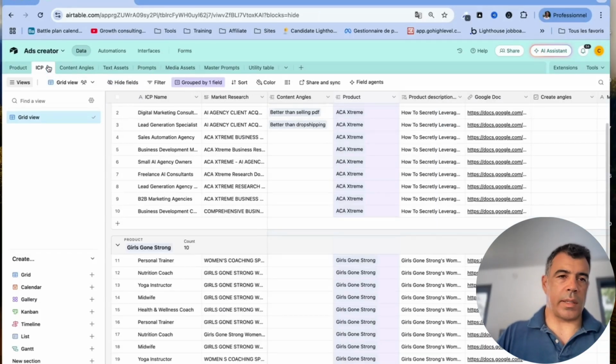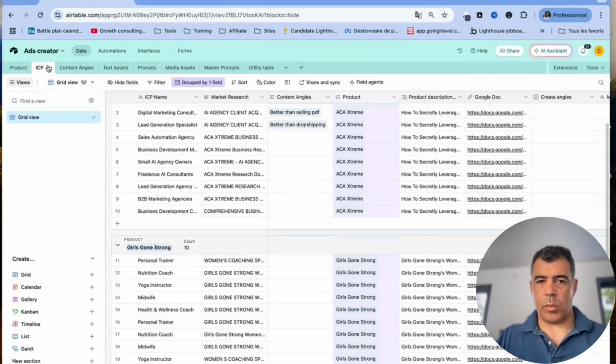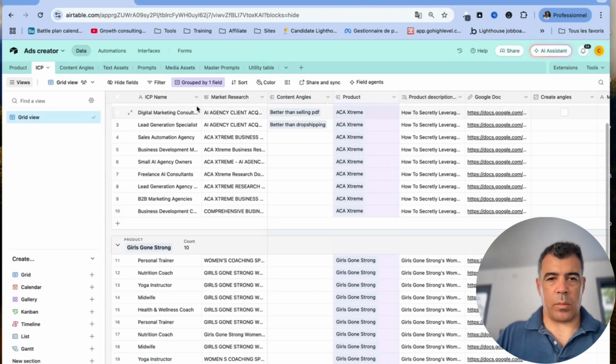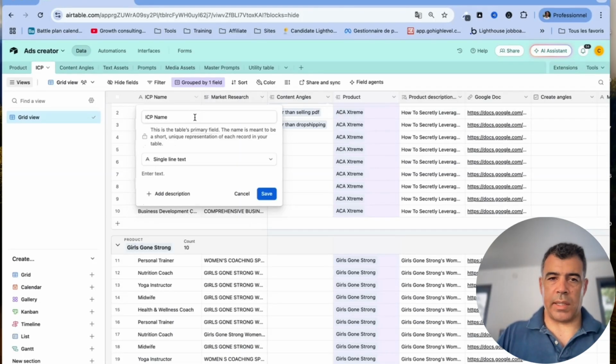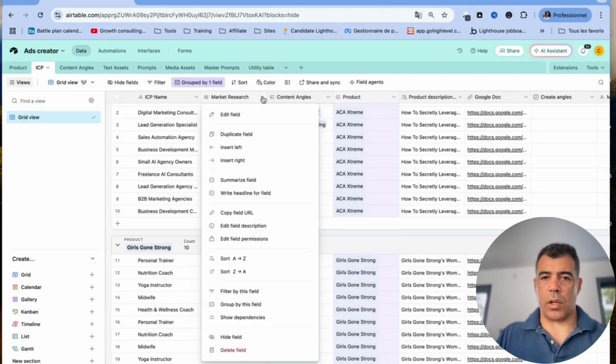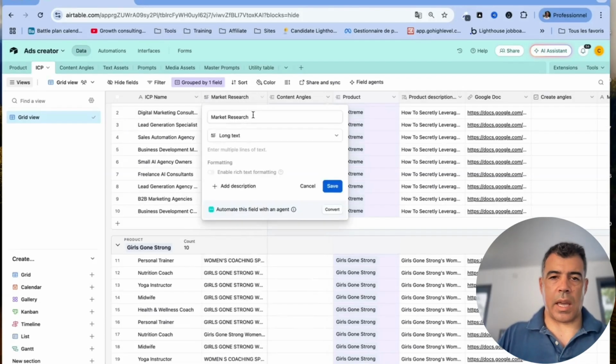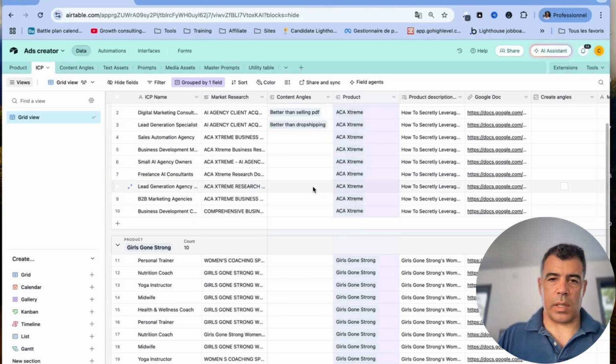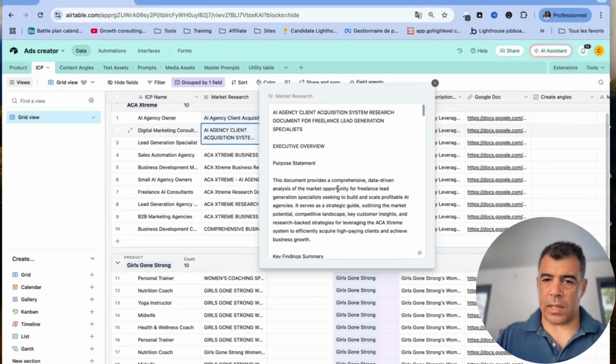So the next one is going to be the ICP table. And so the ICP table, the first field is the ICP name, which is a single line text. The next one is market research. So this is a long text. So here, as you can see, this is very long text even.